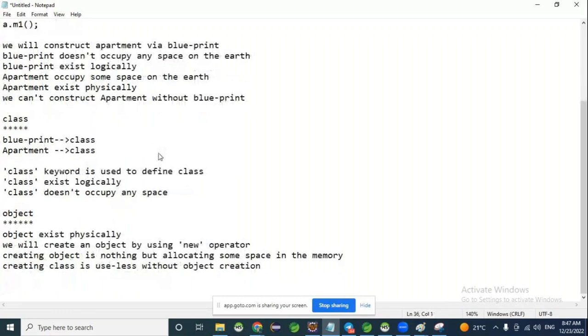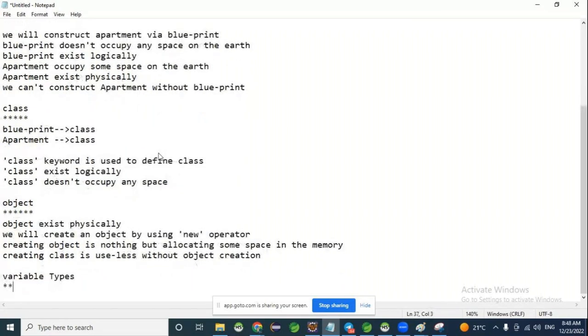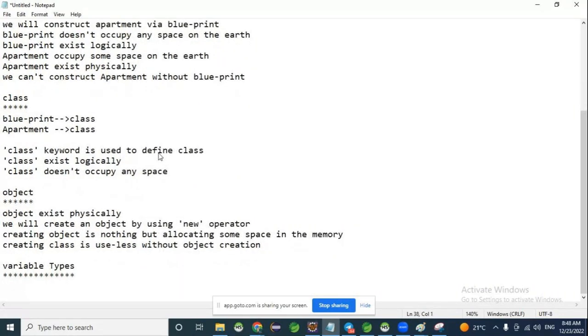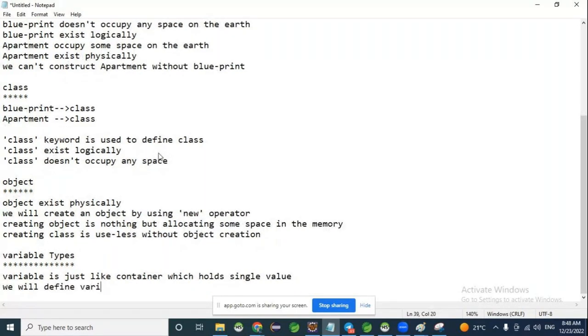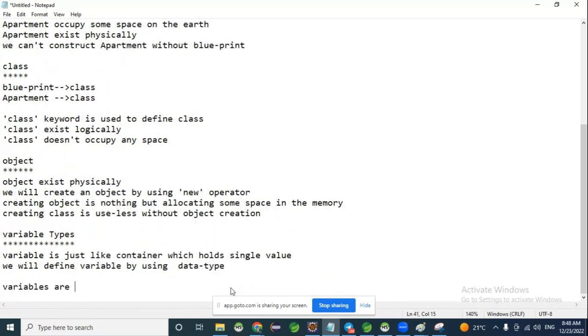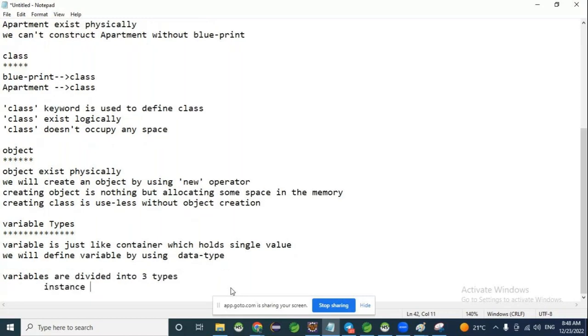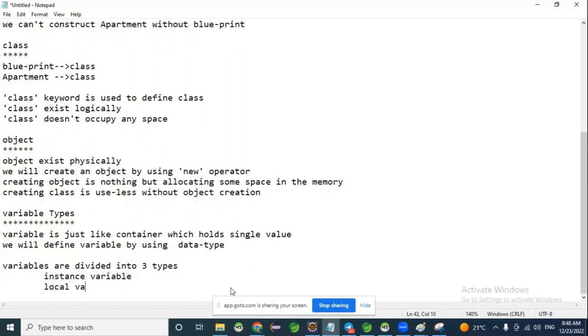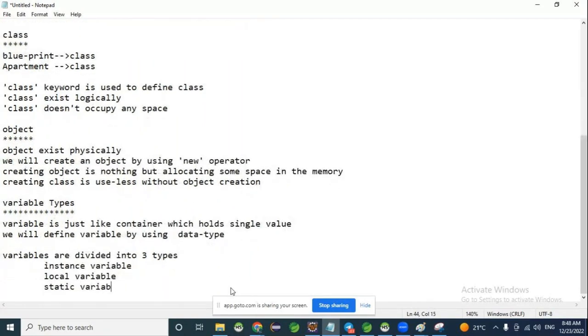Now we'll discuss variable types. A variable is just like a container which holds a single value. We define a variable by using a data type. Variables are divided into three types: instance variable, local variable, and static variable. In today's session we'll discuss the first one.